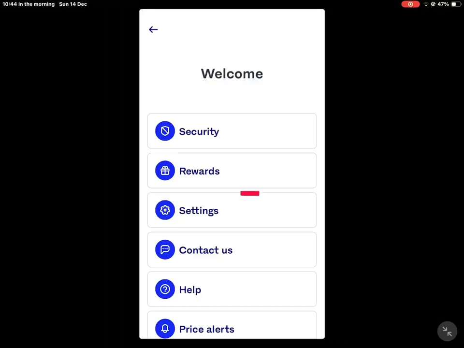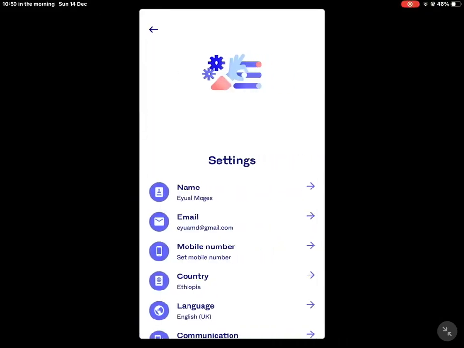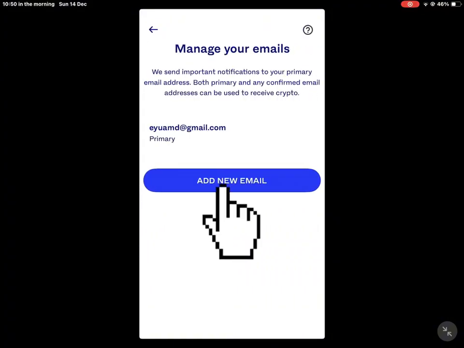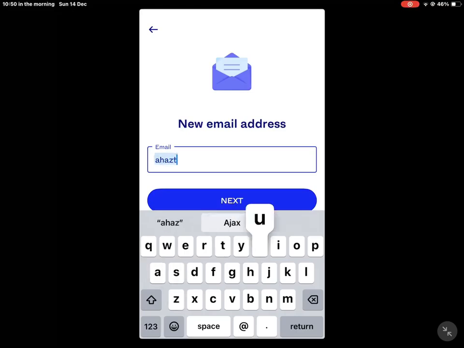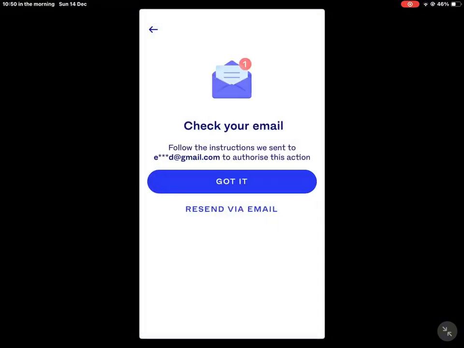Then next you're going to click on settings. Then click on email. Then click on add new email. Then you guys are going to insert a new email. Then once you're done, you're going to click on next. So they're going to send you instructions to verify your email.